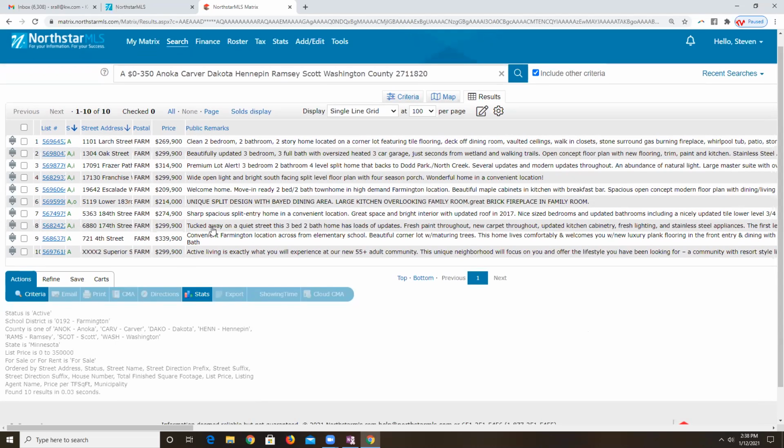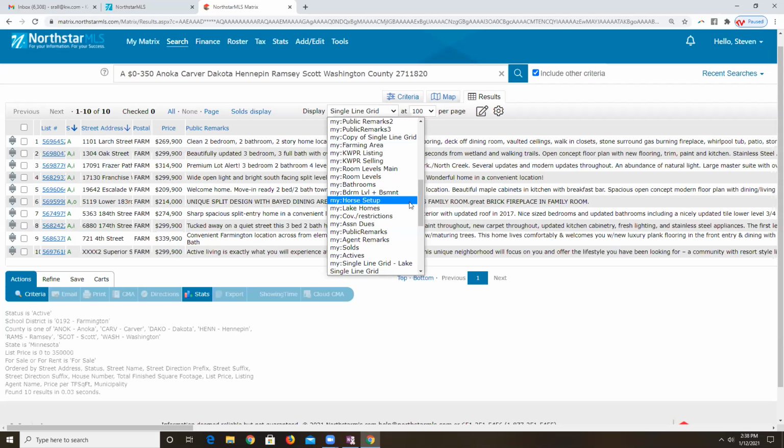Steve, quick question. Once you either edit or add a column, do you have to back out and log back in for the changes to occur, or is this the way it is from now on? Well, great question. So right now it says single line grid. So I have to create a new name.